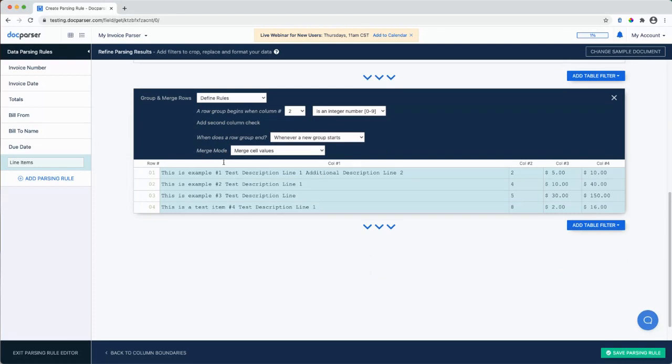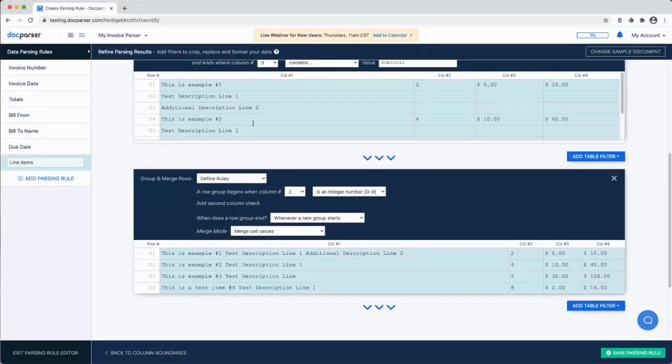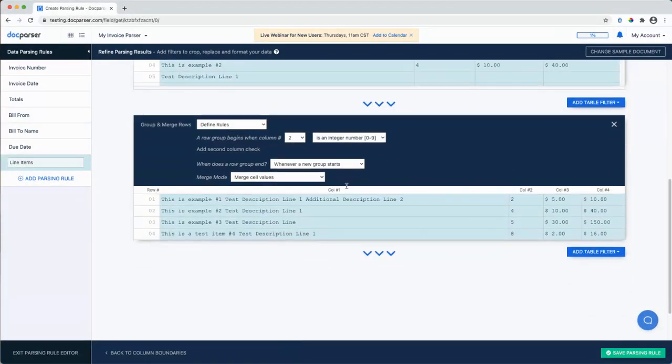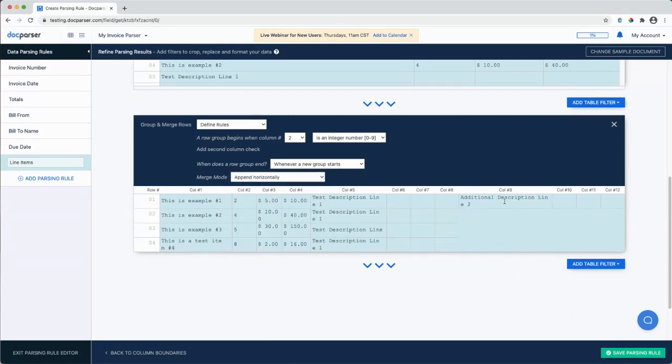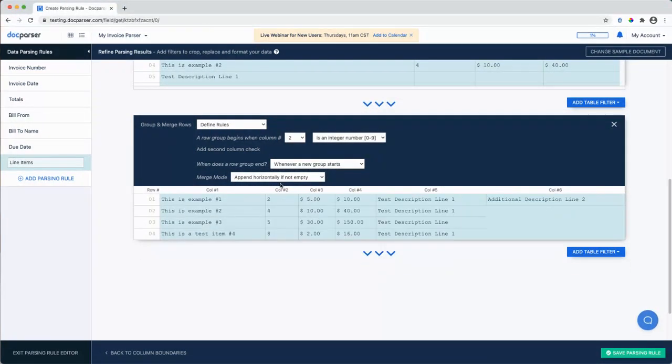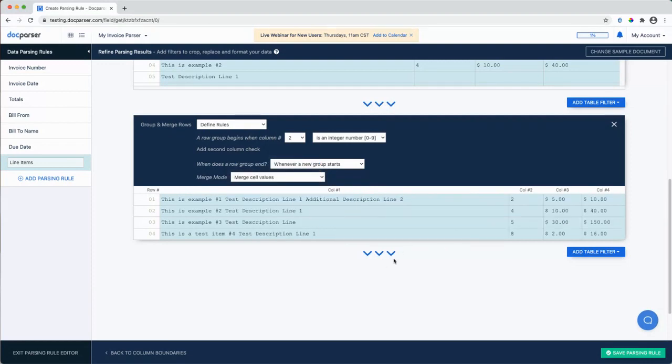By default, it's going to merge the cell values, which means any rows below that are going to be merged into the cell that was above it. So this is what I want it to do, but there are other options if this doesn't work for you. You can append horizontally. This is going to add additional cells to the right-hand side. You can also choose if not empty, which if consistent enough could work really well as well. But this is really great if you don't want to merge everything into one specific cell. So we're going to leave it as merge cell values for now.